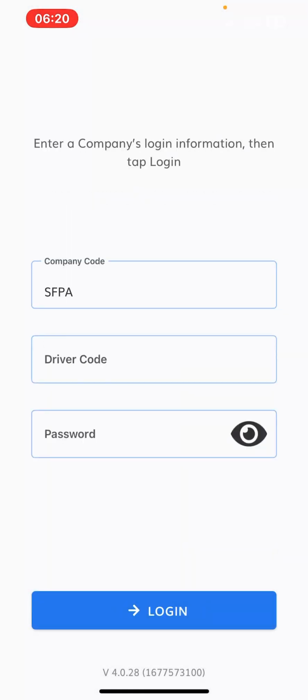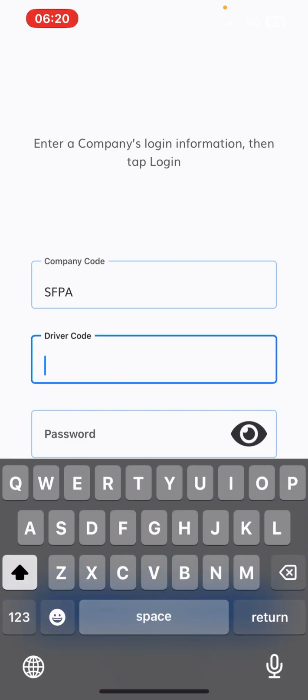Now it's going to ask you for the driver code and password. This information was provided to you by the safety and recruiting department. If you don't have it or you don't know it, please give us a call. So for driver code, we have a profile for testing. Again, everything is capitalized.